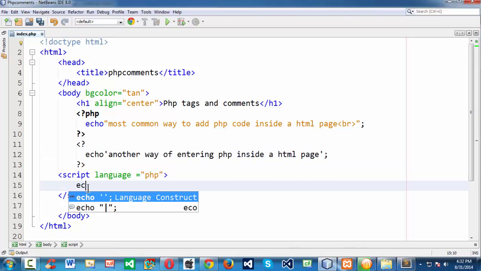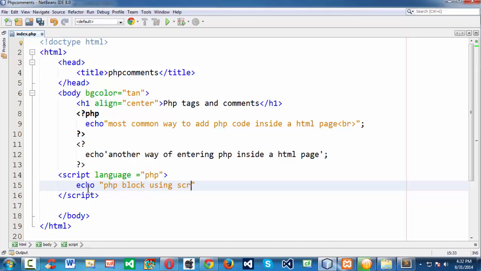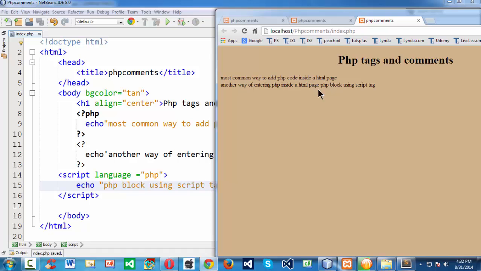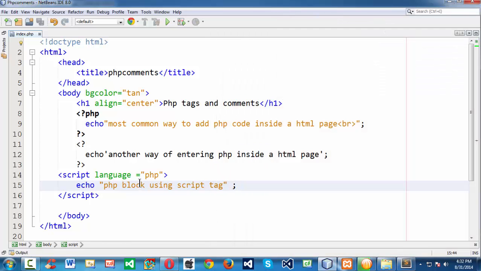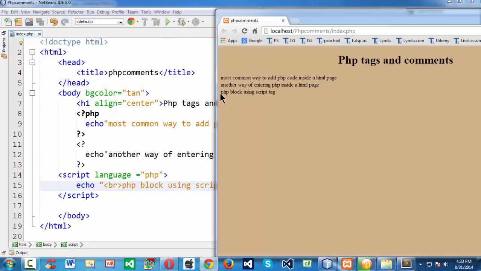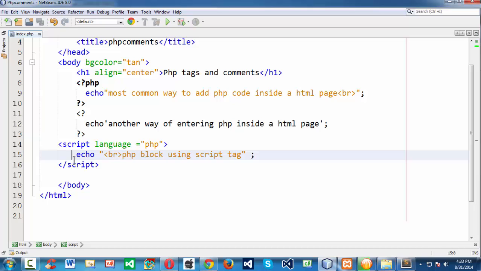Also you can write an echo statement here: echo PHP block using script tag here. Whatever message you want, some silly message. Again, if you run this small application, you get it side by side. Let's make use of this br tag, which you have learned in the previous lesson. So let's say br. Again, if you run this small tiny PHP page, you get that too on a different line. So this is another way of embedding PHP code here.